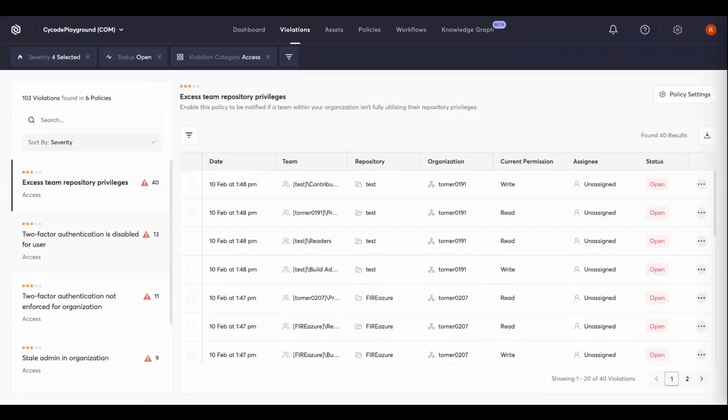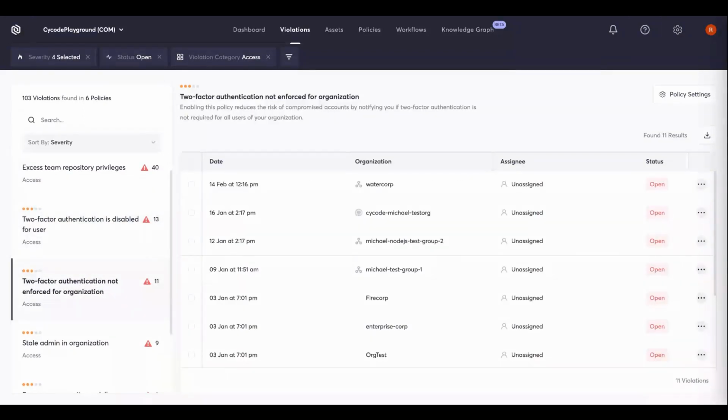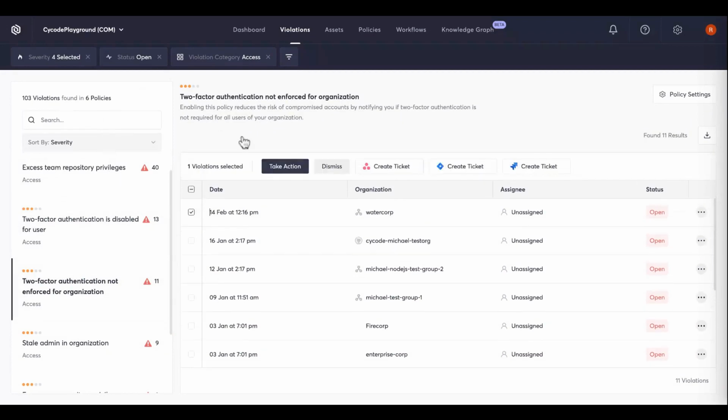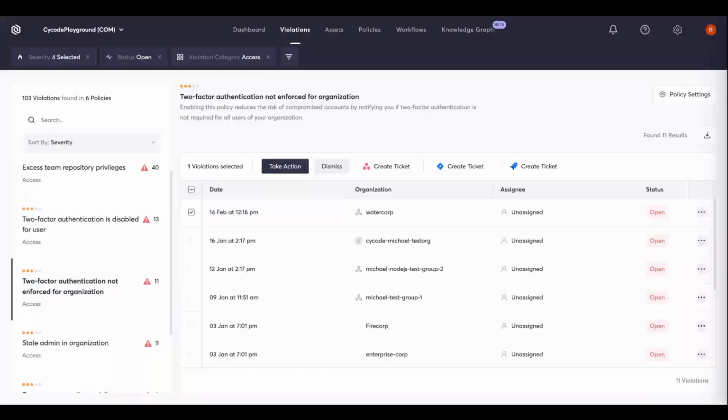Basically, in the access, we look at two main things. The first one is access-related configuration. So, for example, if two-factor authentication is not enforced for an organization, we can detect it. We can show it in the product, and we can also help our clients take action on that according to the integrations that they have within the platform.